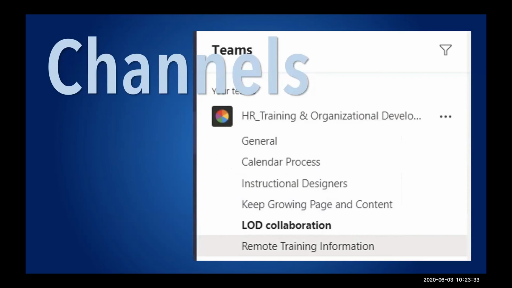Gwen mentioned channels, and channels are like subfolders inside Teams. So our team, HR Training and Organization Development, has these channels listed: General, Calendar Process, Instructional Designer, Keep Growing Page and Content, L&D Collaboration, and Remote Training. As you can see, the L&D Collaboration is bold, so that means there's some kind of information there for that particular group. But a team is a group of people gathered to get something done that is big in your organization. Sometimes it's your whole group, and sometimes it's not.